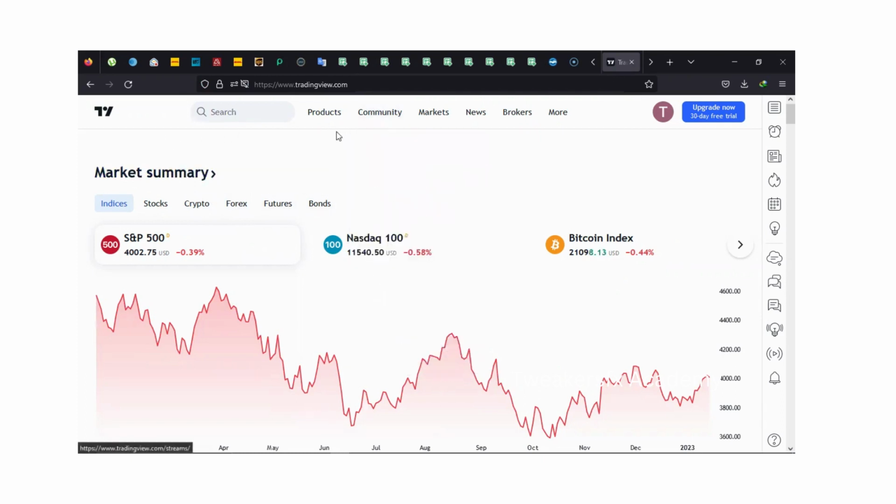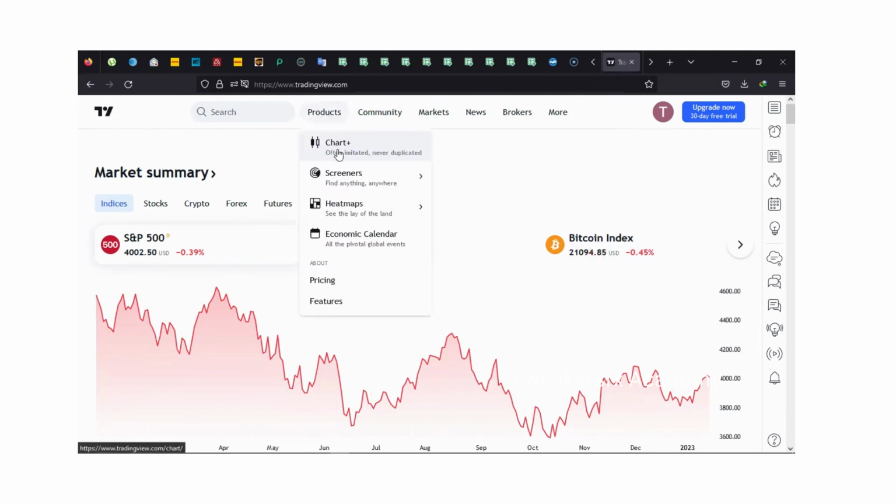So if you sign up with tradingview.com using your email, then the first thing you'll be seeing is this page. But don't worry, I will walk you through the process of having access to the chart, because if you are not familiar with it, you may not be able to have access. So you just go to Product, then click on Chart.